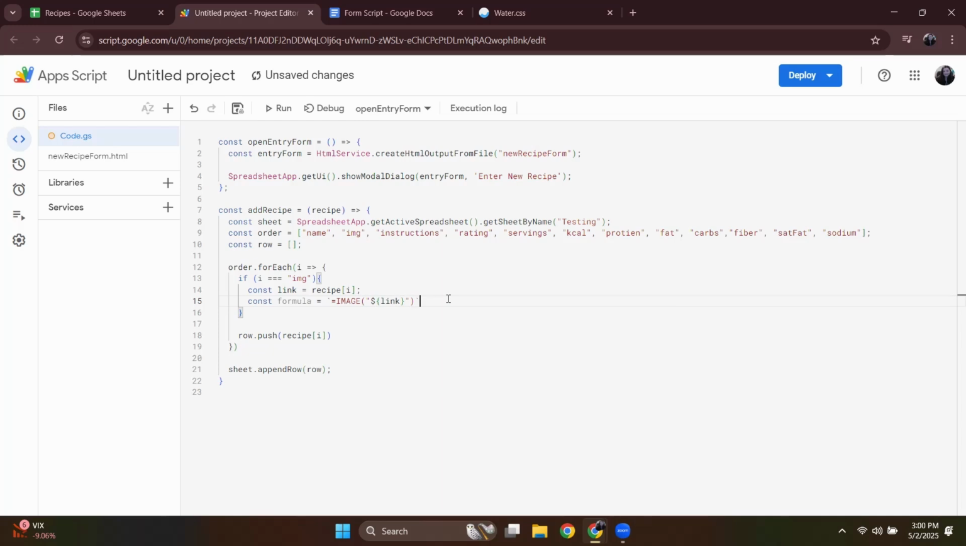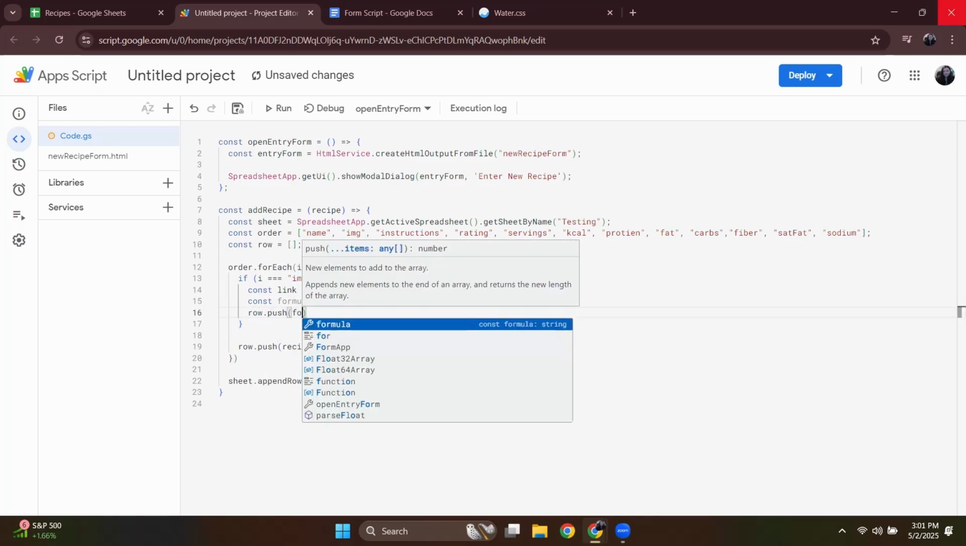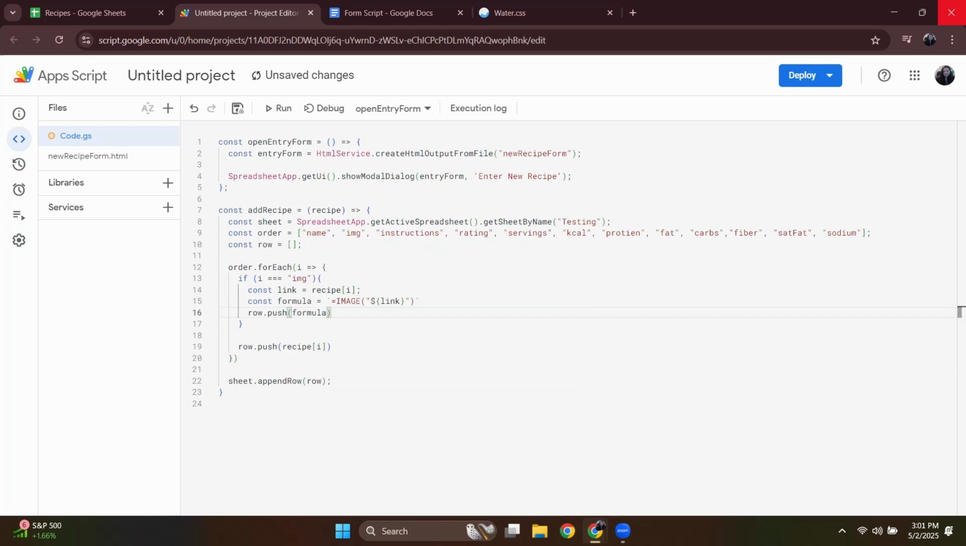Now that we've built the formula, we can push it into our row. On the next line, let's type row.push(formula). Finally, we want to make sure we don't push the plain link too, so we'll wrap the rest of the logic in an else block. Right after the closing brace of the if statement, let's type else, curly brackets, row.push(recipe[i]). Now when the field is image, it builds and inserts an image formula. Otherwise, it works the same as it did before. Let's save our script and give it a try.